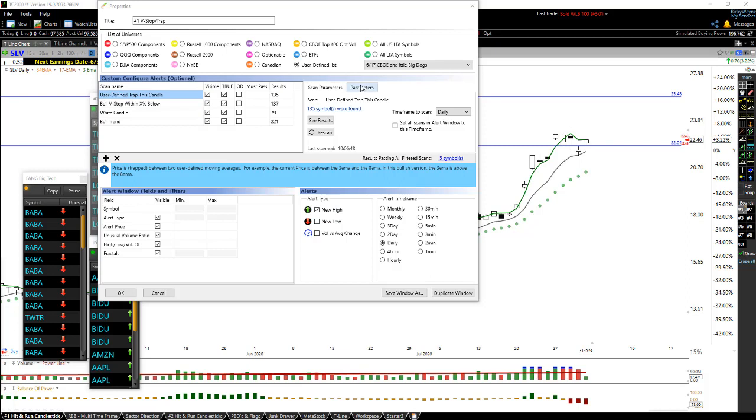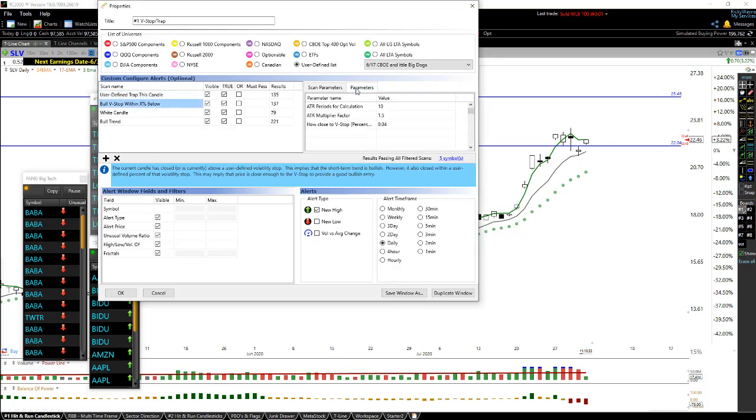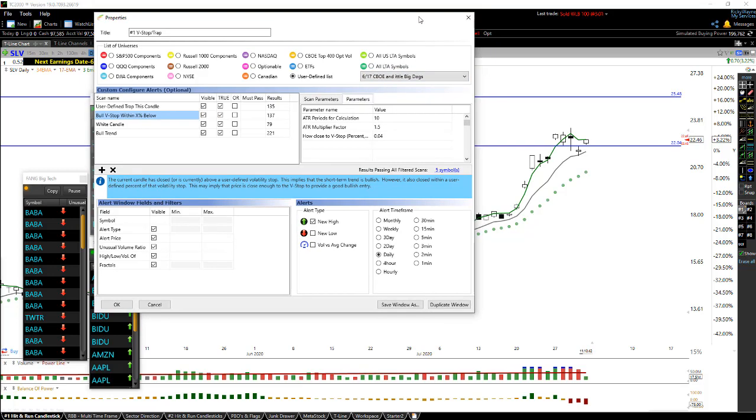And now I've got myself curious here. Whoops, wrong one. Let's see what that is. So I'm looking at 0.4% away from the volatility stop before it will alert. Or it has to be within that to alert. Okay?